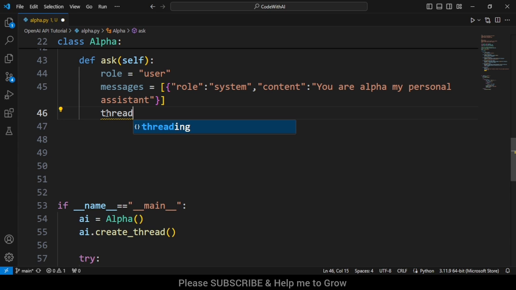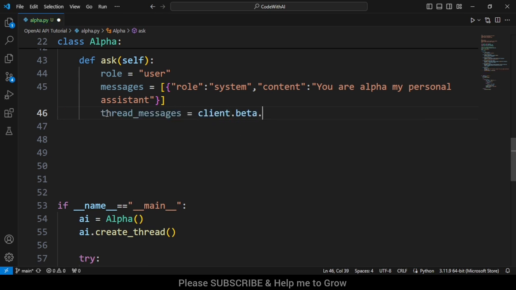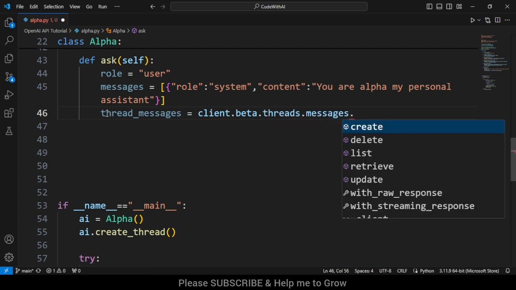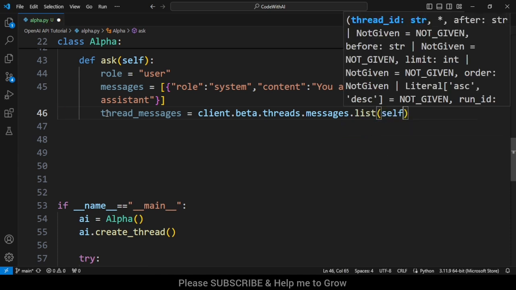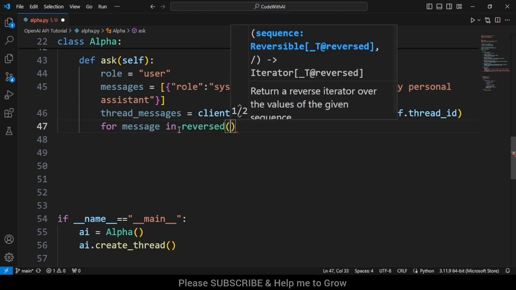After writing the messages, write thread_messages equal to client.beta.threads.messages.list. I'm writing this line of code because if a thread was not deleted successfully and has some messages on it, this will take all the messages from that thread and give all the messages to the model in a user and assistant manner.